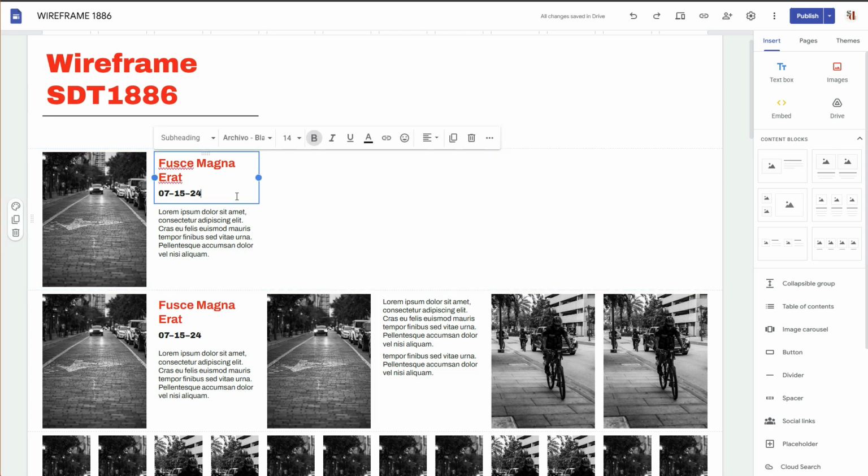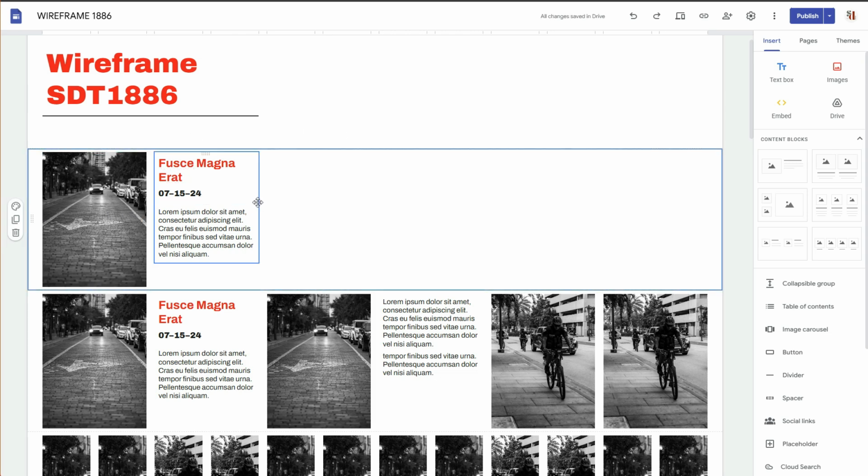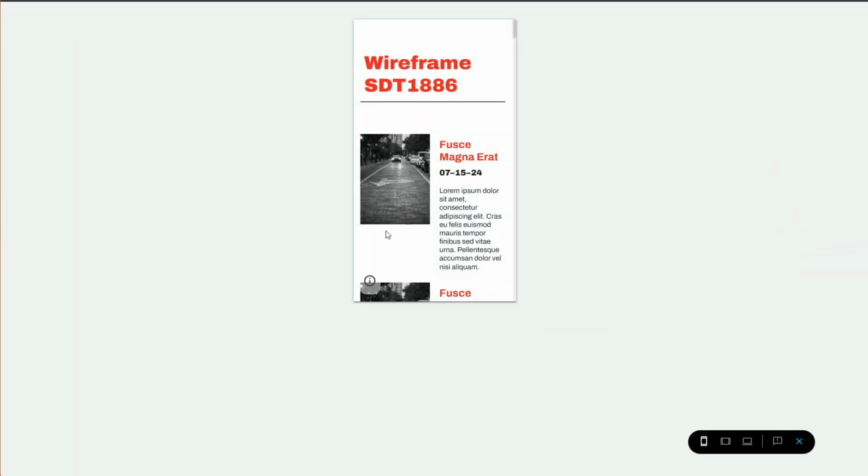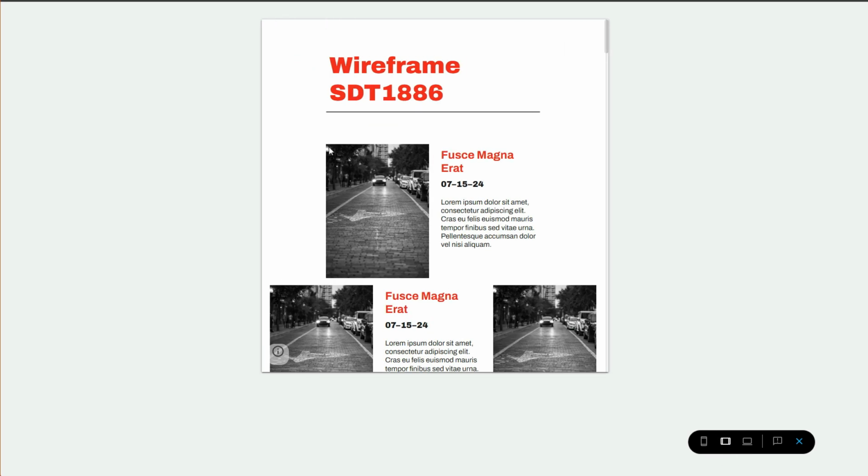Now that only leaves us with these here, a photo, and then we have this block of text, which are technically 2 separate text boxes. Now let's see what happens when we take a look at it on a mobile device. It still places them right next to one another.